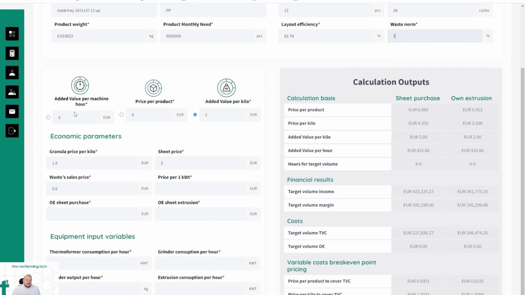For example, let's say that you know the product price and you want to calculate your project economy based on this product price. Let's say that this tray can be sold at 0.7 euro, and yeah, 7 euro cents is the price of the tray.